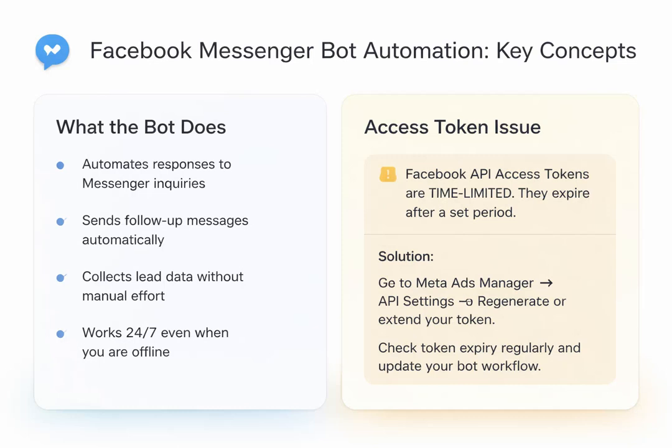A student in the class raises an important question about Facebook Messenger bot automation. They had built a bot to automate their Messenger responses, which is a great idea because it means your page can respond to inquiries automatically, collect lead data, and send follow-up messages even when you're not online. However, the student noticed that their access token, which is the authentication key that allows the bot to connect to Facebook's API, was expiring. The instructor explains that Facebook API access tokens are indeed time-limited. They expire after a certain period.